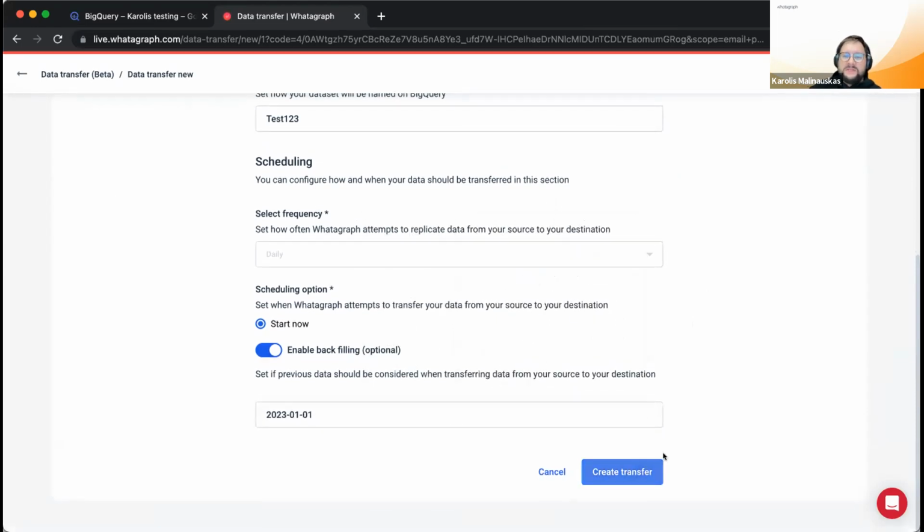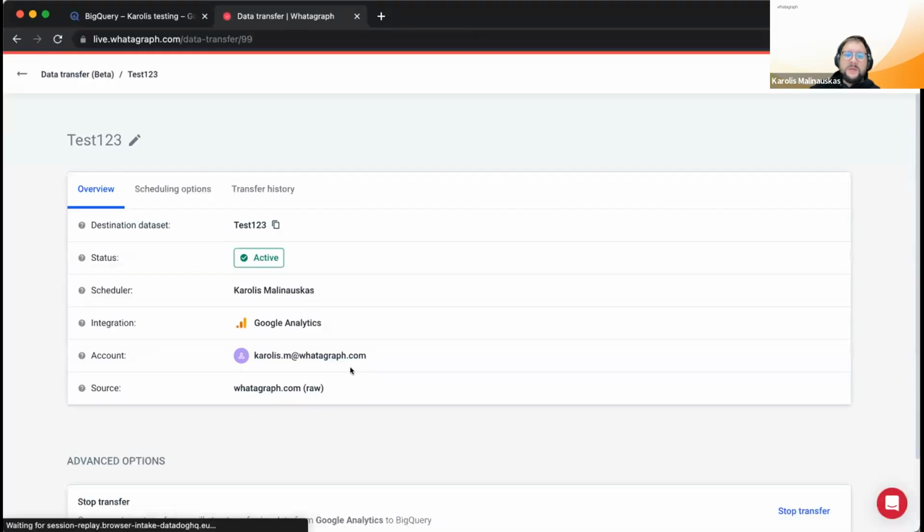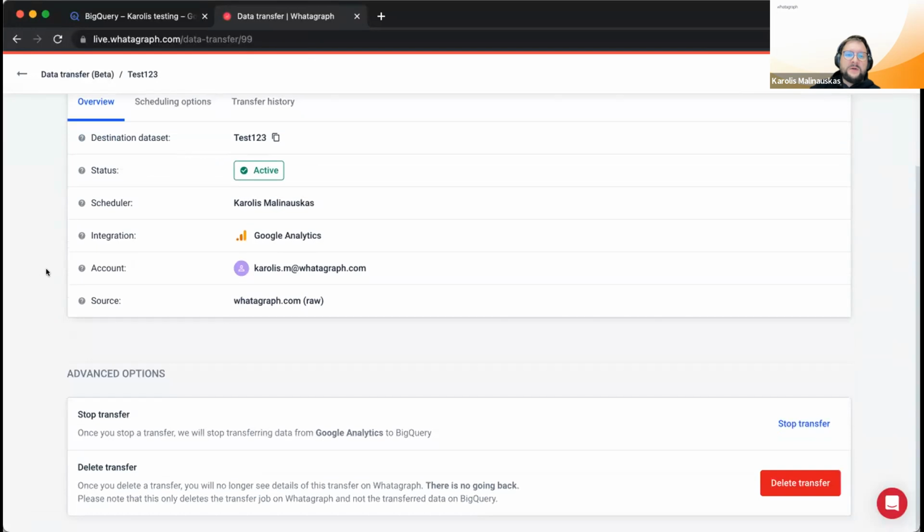And that's it. I press create transfer. I wait for a few seconds, and that's it. My transfer is set up, and I can check what I have here.